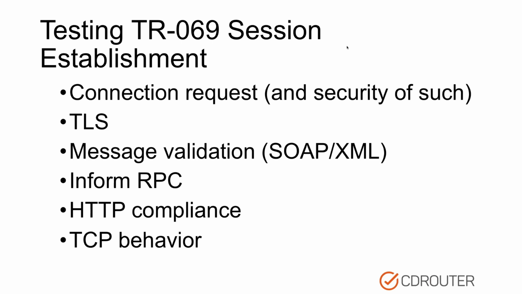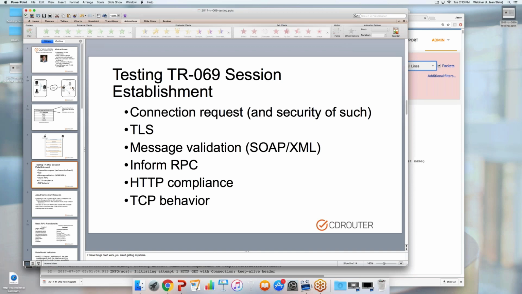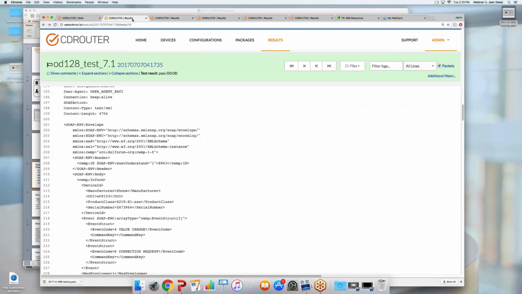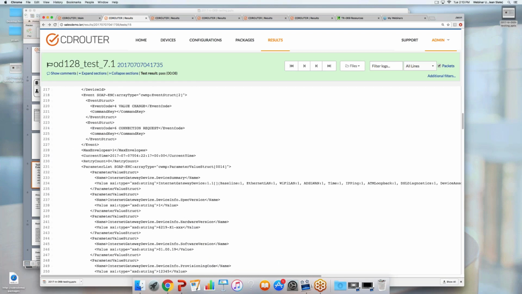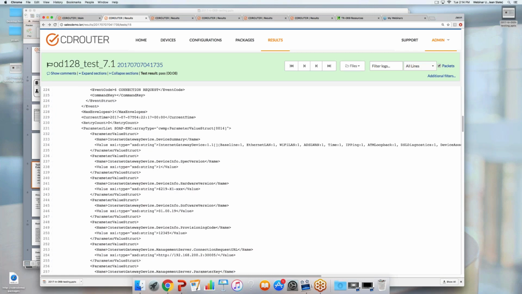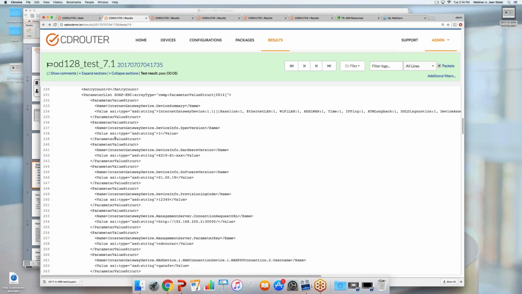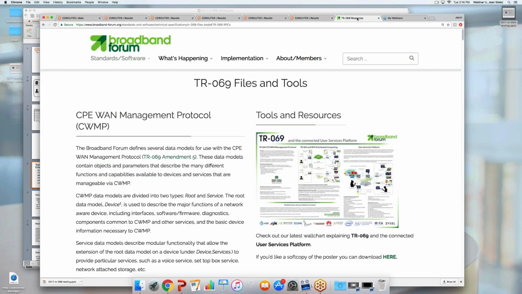Now I want to quickly show an inform. So you can see that we have the event that there was a connection request. We also see a value change here. It's possible that that value change is extraneous, which is something that you should also test for. But it might also be there because there was a passive notification set. So you want to go through an inform and test that the parameters that are included here are the ones that are set for forced inform. So those parameters are defined in the data model.